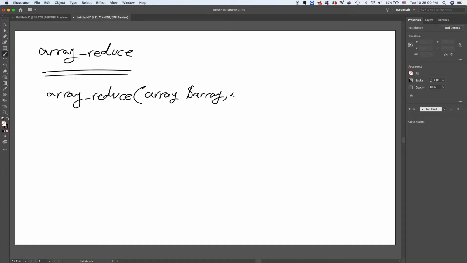Then we pass in the callback function. So we pass in a callable, just the callback function. And then finally, we have an optional initial value, which in this case I'm not going to put in here in the syntax, but it's just going to be an optional initial value. Usually when we're reducing an array, in a lot of the cases it's just going to be an empty array, which initializes what we're going to be passing into it later.